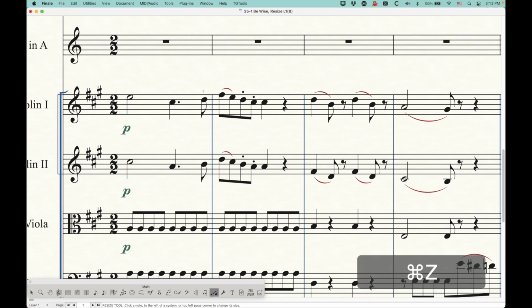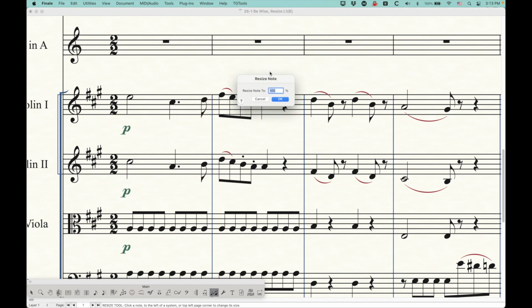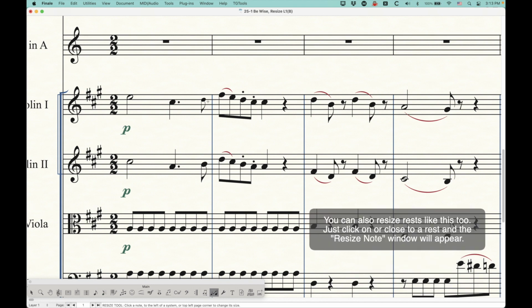Now, if I undo that, if I click anywhere outside the note head, but still pretty kind of in the area of the beat here, vertically speaking, what you can do is resize the note. And so now you can resize the whole note to 75%, and you'll see that not only did the note head scale, but the stem and the flag scaled as well. So it's imperative to be careful about where you're clicking.